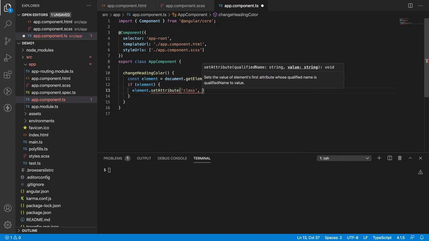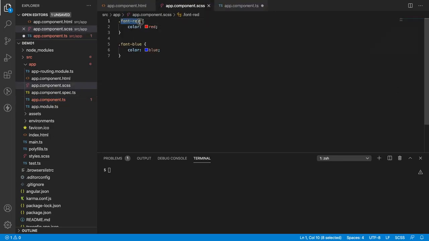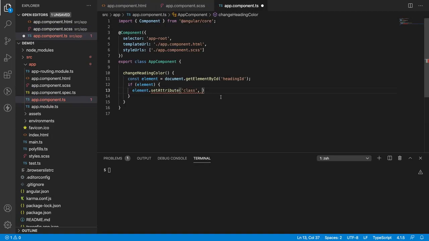Class is the name of the attribute, and what is the class I want to use? I want to use font-red. Let me copy this and paste it here. So what I'm doing is adding a class, setting an attribute called class with font-red. Let me save this, ng serve.